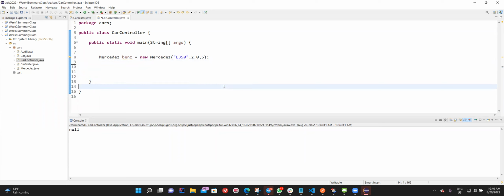Mercedes. What is Mercedes? Mercedes is a class which extends the car class. That's what we have understood. But in another way, we can say that Mercedes is of type car class. Because Mercedes extends car, therefore we can say Mercedes is of type car class. Yeah.